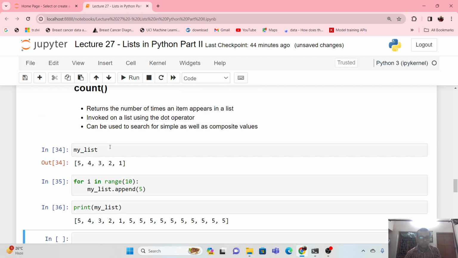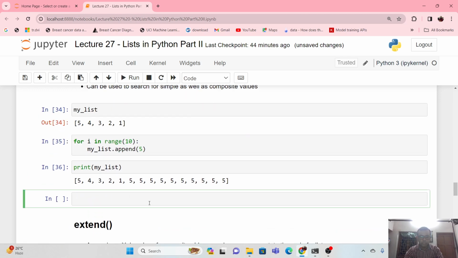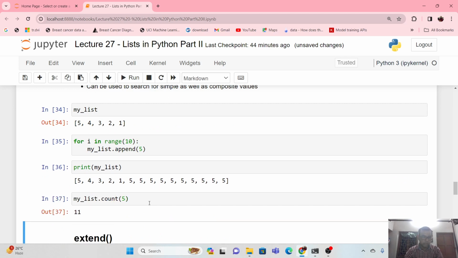Now if I use the count function on this list, my_list.count, and if I pass 5 to it, you see I get back 11, which is the correct answer. You can pass in any other value as well which is present in the list, maybe 1. The item 1 occurs only once in the list. What about 100? 100 is not there in the list, so you get back 0. You don't get back an error. If you try to count an item which is not present in the list, you get back 0. Are we clear on this? I hope we are clear on this.